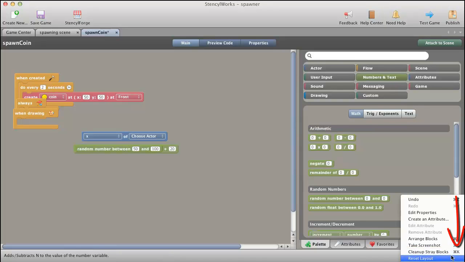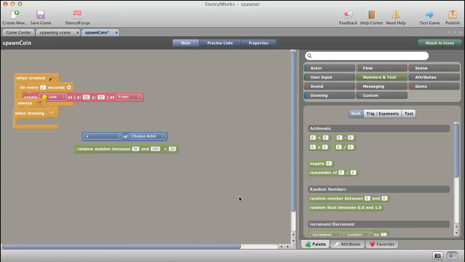I'm using a Mac here, so the shortcut key is Command K. On a PC, the shortcut is Control K. I remember the shortcut by thinking that kill begins with K, and I want to kill all my stray blocks. So if I just click away from the menu and use the shortcut Command K or Control K, you'll see that all the stray blocks will disappear.